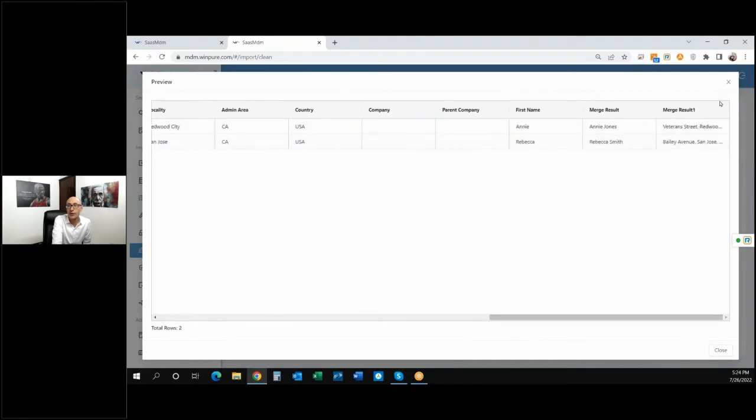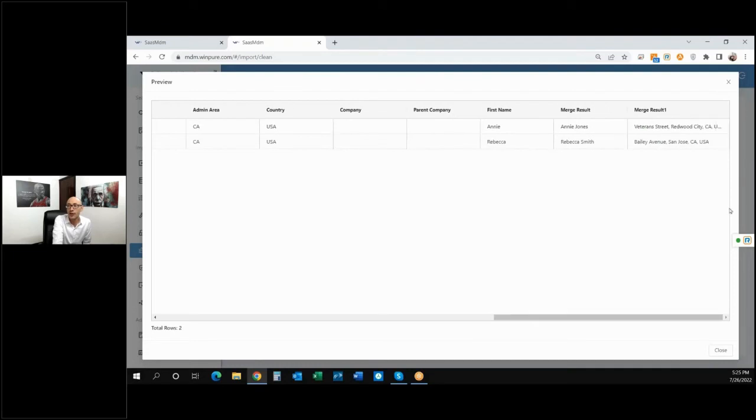So if we move over to the right here, you can see merge result. That's the first merge. Merge result 1. That's the second merge. And what we have there is a more complete version of the address. So again, we're transforming the content and the structure. Here's an example of content transformation. Here's an example of structure transformation. Let's go ahead and close out of that.